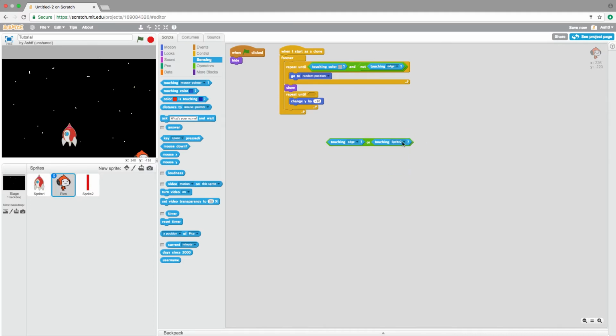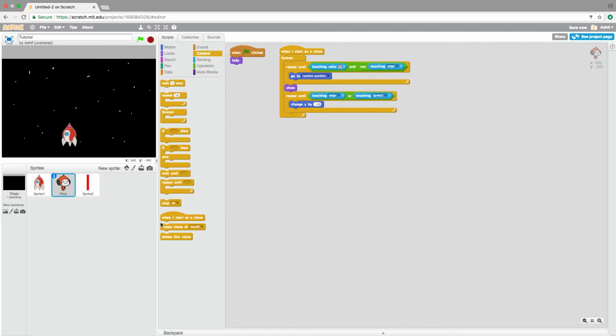So that means that it will stop. It will stop if it's touching the edge, and it will stop if it's touching the laser. So let's try that out. Oh, okay. We haven't made it so that it created a sprite. So create a clone of myself. And then, oh, that's way too fast.